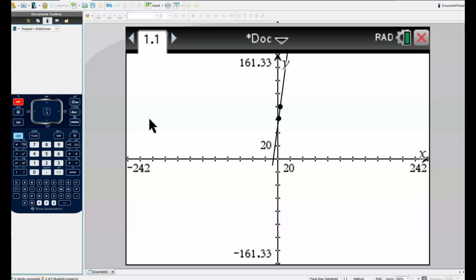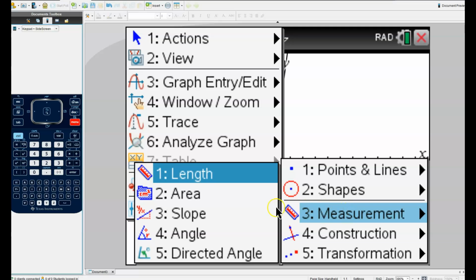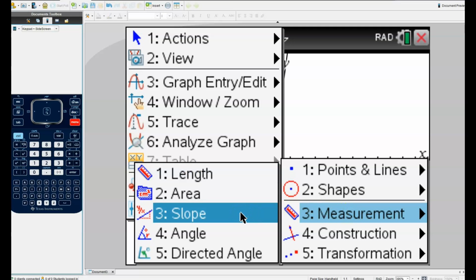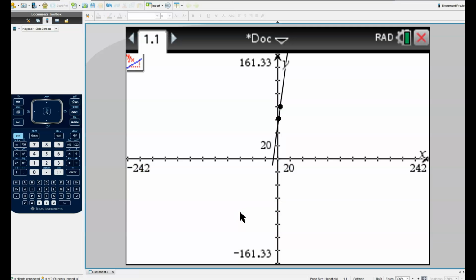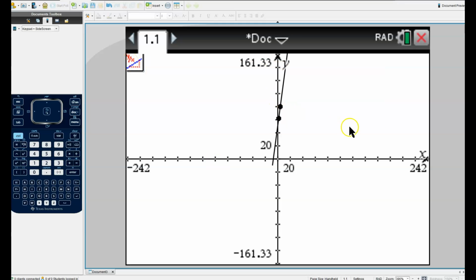What do I want to know about this line? I want to know the slope. So now I go to the same spot. I go to menu, and I go to geometry. And I want to know the measurement of the slope. So I go to measurement of the slope. And if I don't know what to do, it says click an object to measure. All right, well, the object we want to know is this. So I put the thing on there, and it gives me the solution of 7.2.